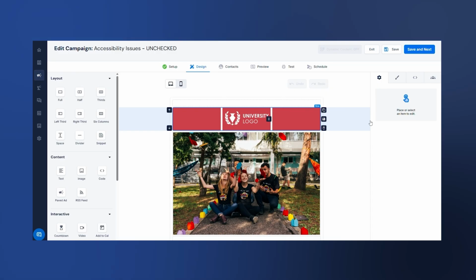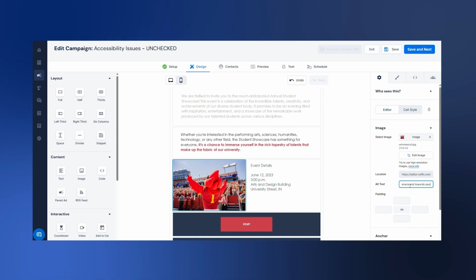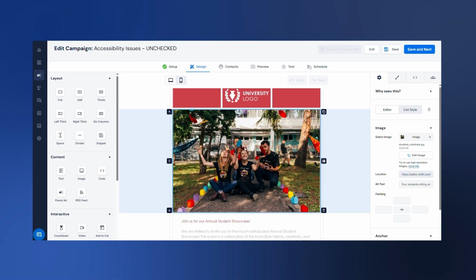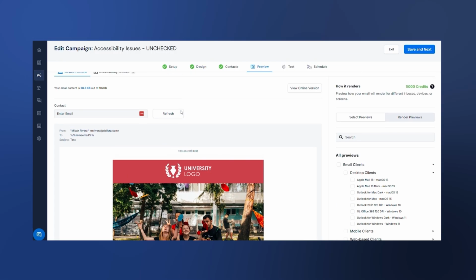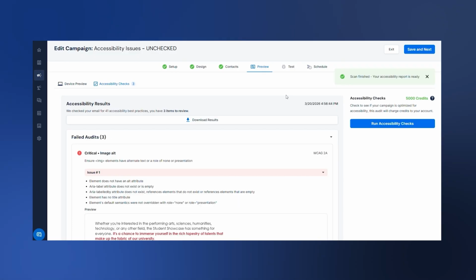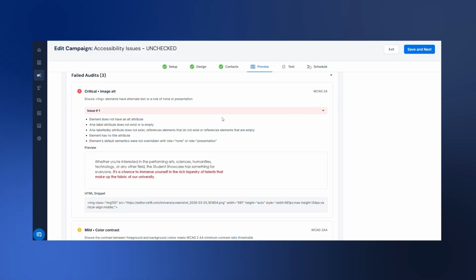So first, we will check all the images and make sure that they have alt text in them. So now that I've added alt text to all the images, we can go back to our accessibility checker and run it to make sure that we've got all the images that needed alt text. So as you can see, we did miss one.